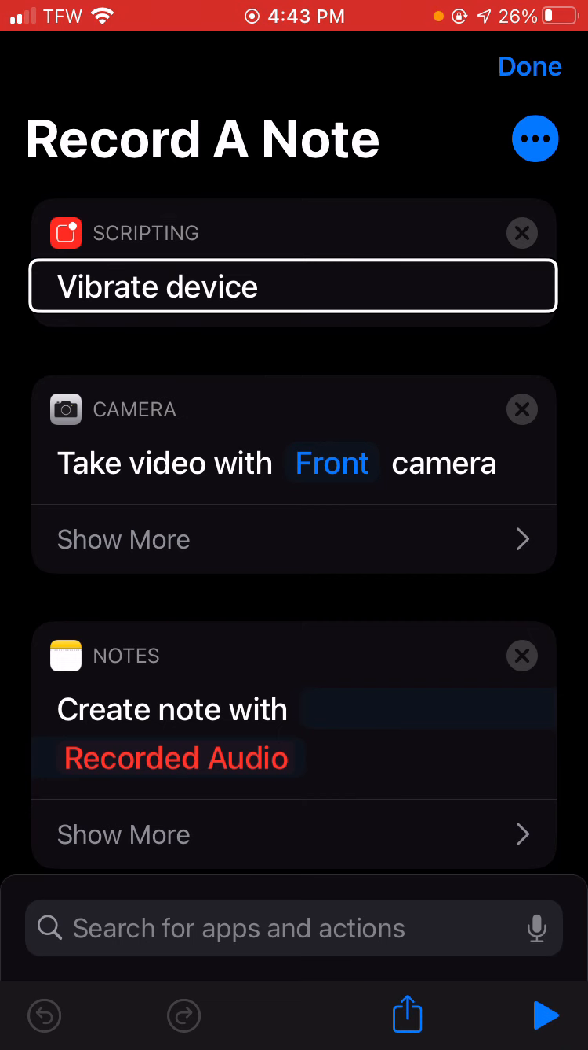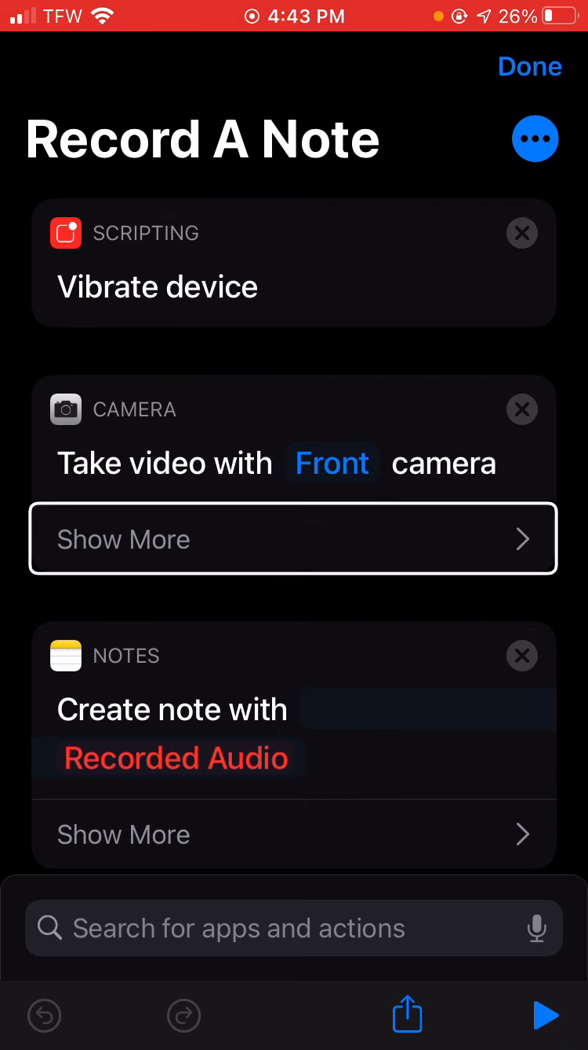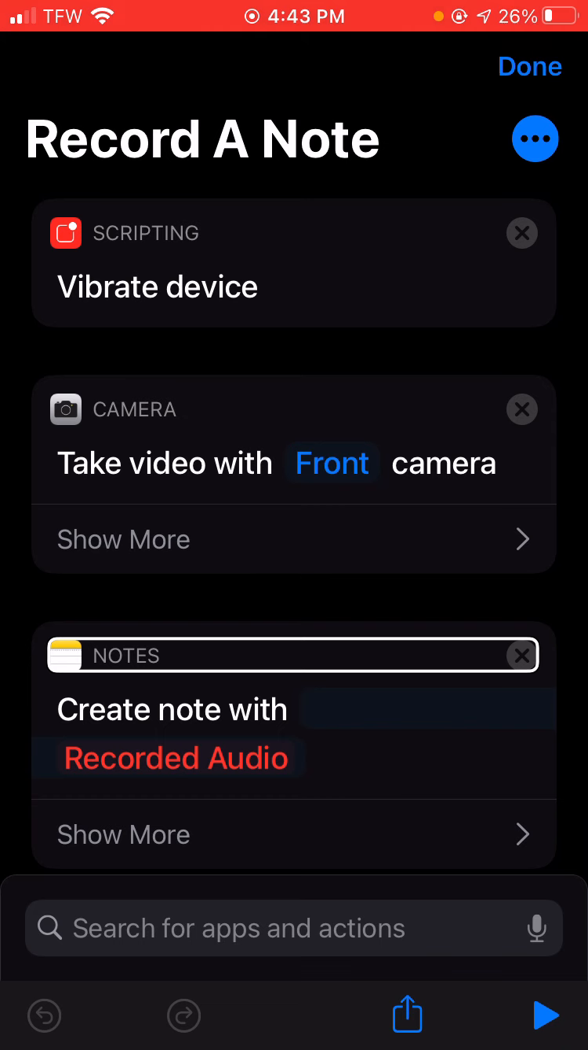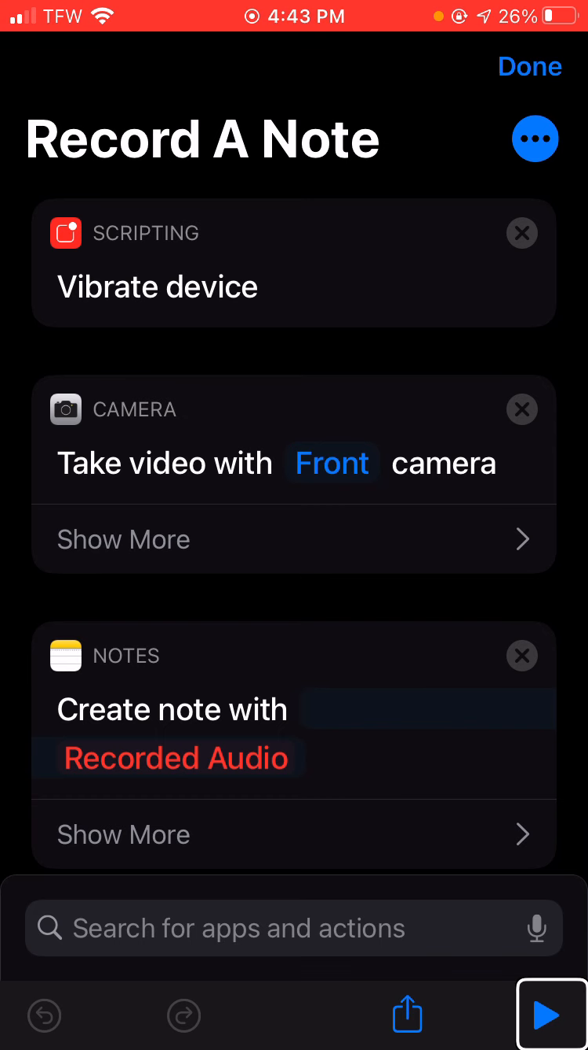Vibrate device in this puzzle, in order: take video action, take video, and that might be the only thing we need to tweak. Set toolbar. Run shortcut.